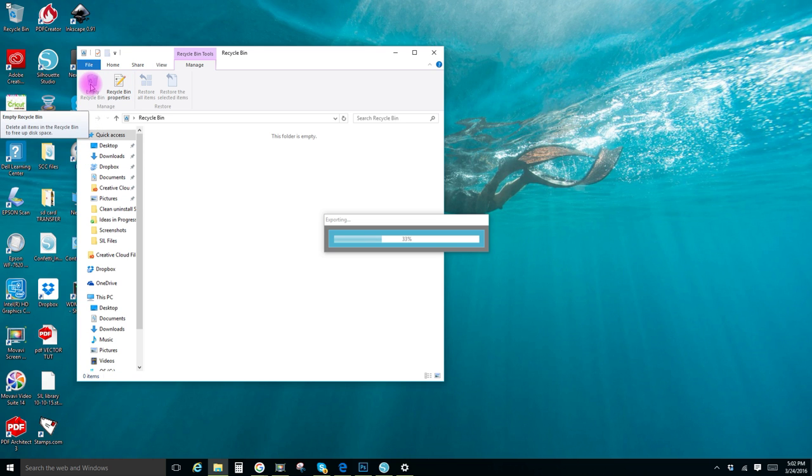If it's the only thing that's in there, just hit empty your recycle bin. Or if you want to go ahead and permanently delete anything that's in your recycling bin, just hit empty recycle bin, okay? Once you empty it, you're going to restart your computer again, okay?